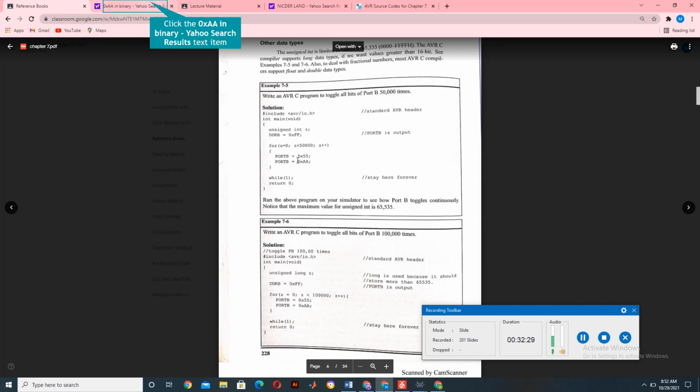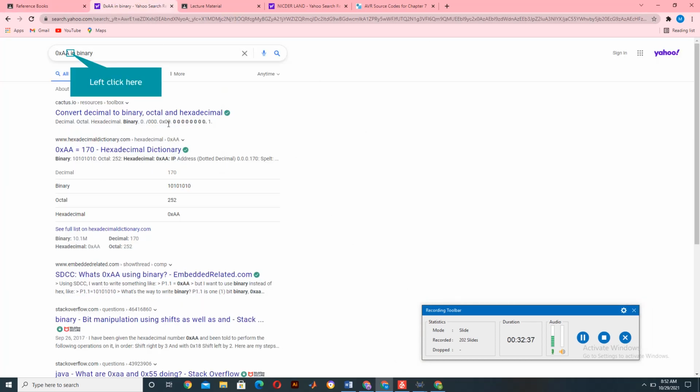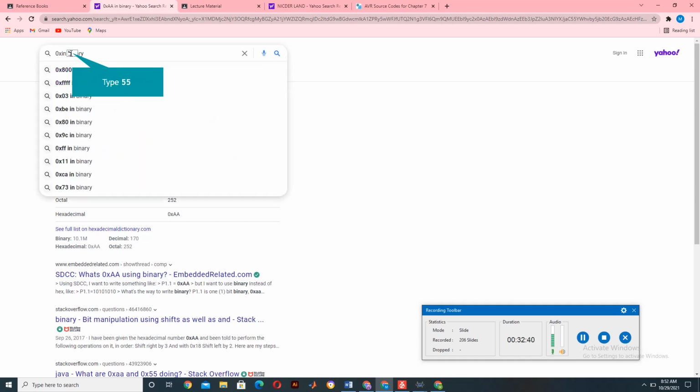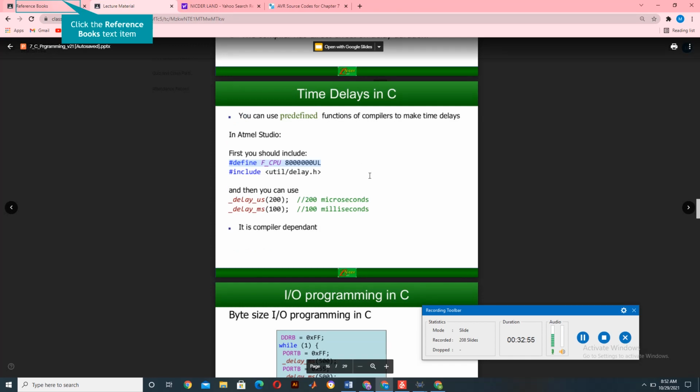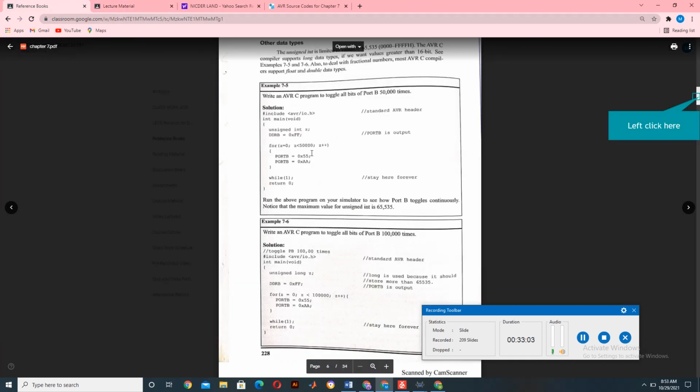Now what is the difference? Why did they add 0x55 and 0xAA? So I'll show you something. When you search the value of 0xAA, you get to know that it is 10101010. And similarly, if you just go over here and type 0x55 in binary, it has the same kind of value, 01010101. So this is the difference. Both are complementary patterns, so it would toggle again and again 50,000 times, and this process would end.